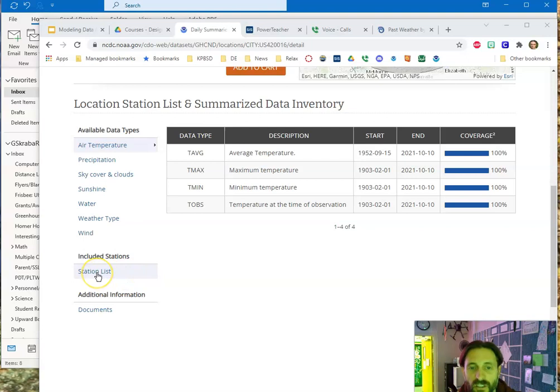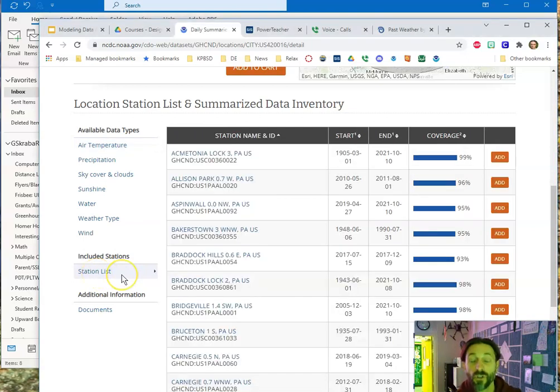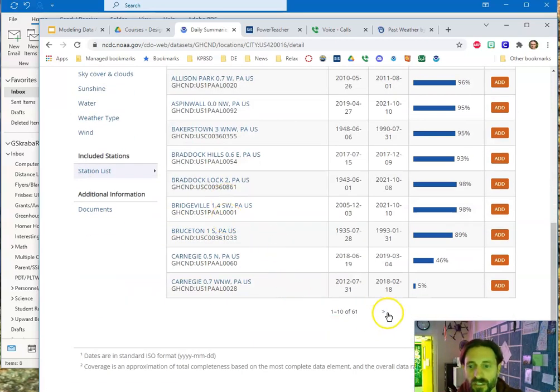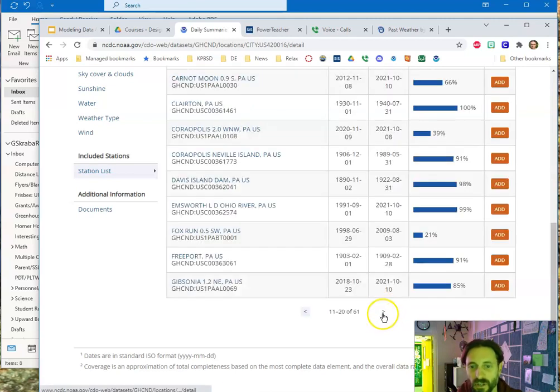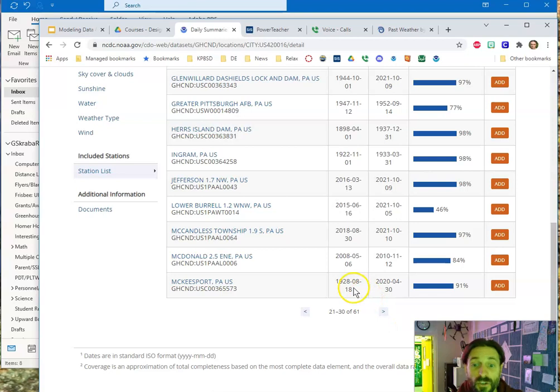Included stations, let's click on this and narrow it down to just one station. And so Pittsburgh's a metropolitan area. There's lots of weather stations. I've already perused this a little bit. I'm going to go for like Pittsburgh AOS. And it gives you the date range of the weather station. It's pretty cool.